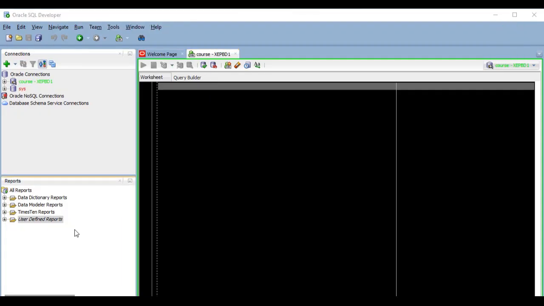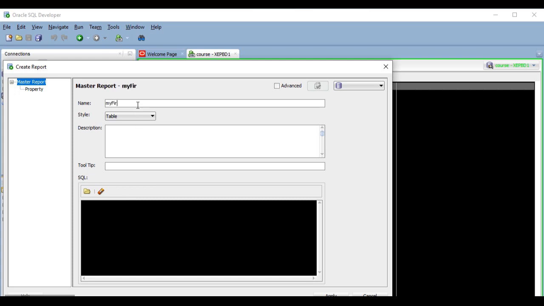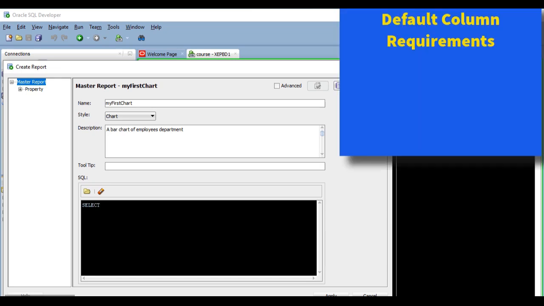I'm going to create a new report, and I'm going to call it my first chart, and here in the style I'm going to select chart. Okay. Now, for the query. This is how SQL Developer needs the data by default. The first column must be the group, so, in this case, it has to be the department name. Since I need the department name and I will need the count of employees of the department, I need to join the employees and departments tables, so this has to be the department name.